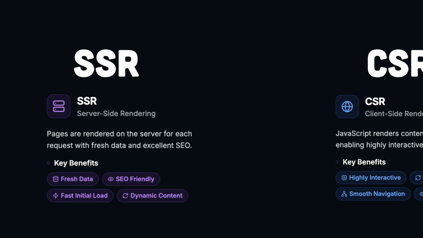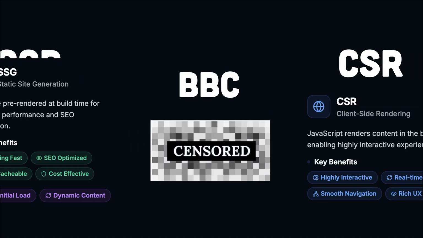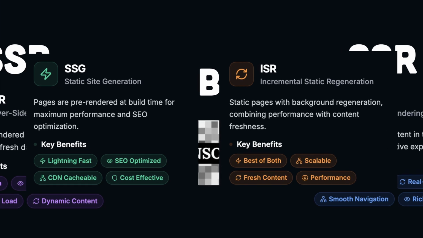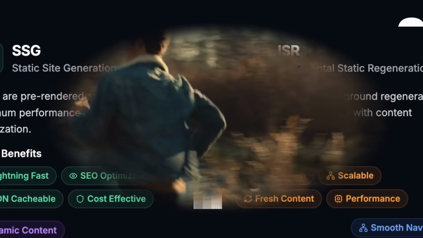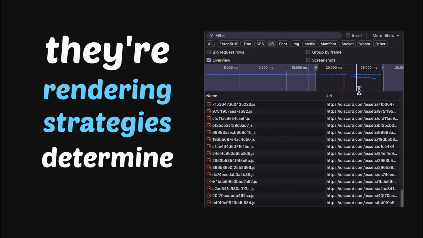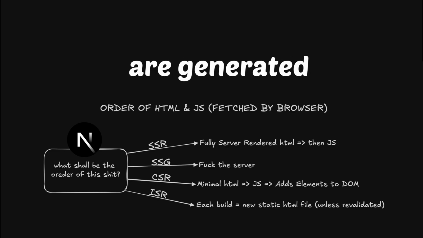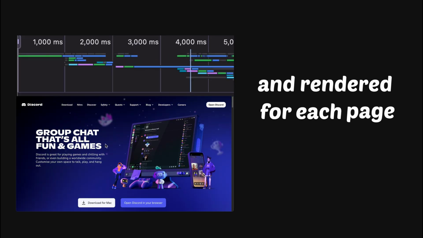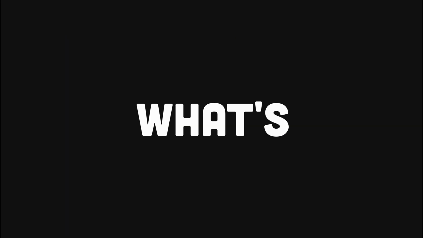For Next.js, here's what you need to know about SSR, CSR, SSG, and ISR. What the fuck? They are rendering strategies to determine when and where the HTML and JavaScript are generated and rendered for each page. This question might pop up. What's that supposed to mean?